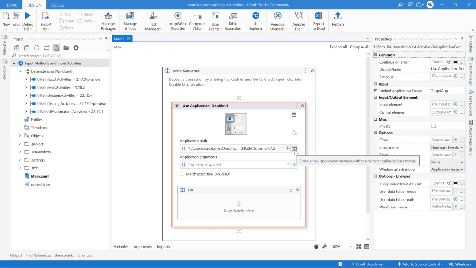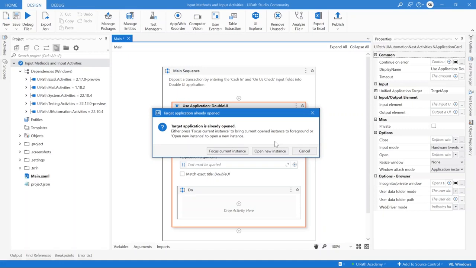The New Instance button beside the Application Path or Browser URL field will open a new instance of the application or browser with the configurations specified in the Options Browser properties section. In this way, we can test the activity and prevent errors from occurring during runtime. When the application is already open, a pop-up window appears requesting instructions on how to proceed. We have three options: focus on the existing instance, open a new one, or cancel. Since we don't wish to open any new instances, let's click Cancel.